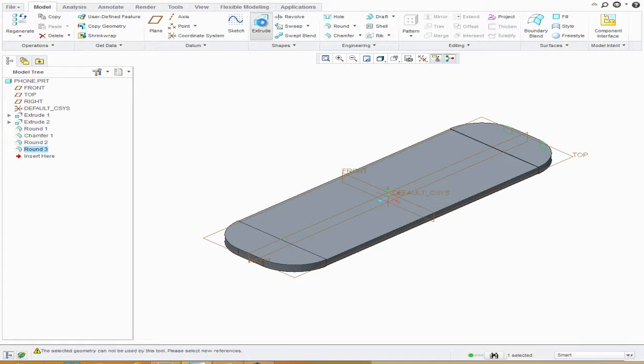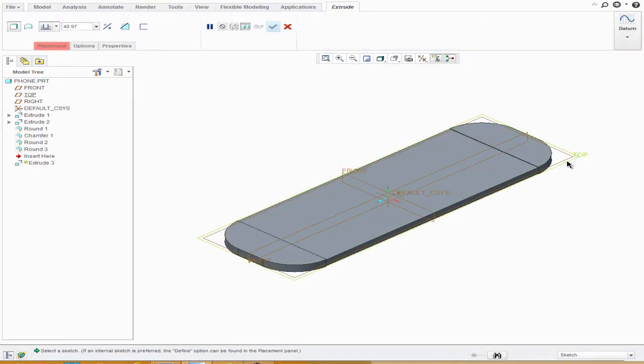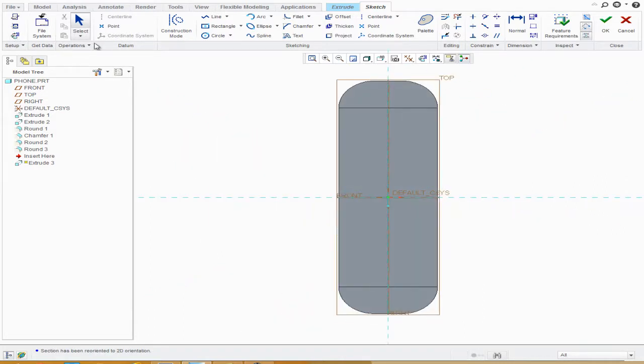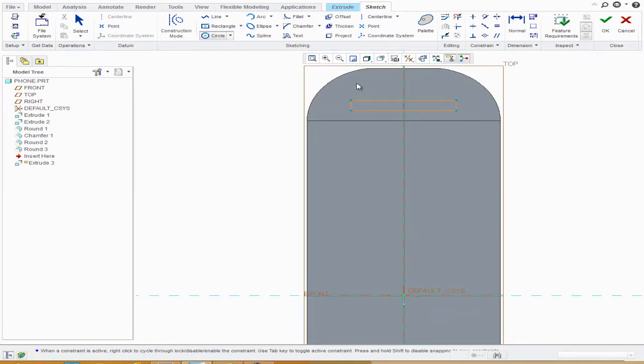So we're going to click on extrude. Before, we've always worked on the top surface. This time I'm actually going to click on one of the existing surfaces on there. So all I do is I click on the surface, it's been selected, and we're going to view it round. So we're going to start again with a centre rectangle, and I'm going to draw on the rectangle for the speaker. And I'm going to go to circle, and I'm going to draw my camera.